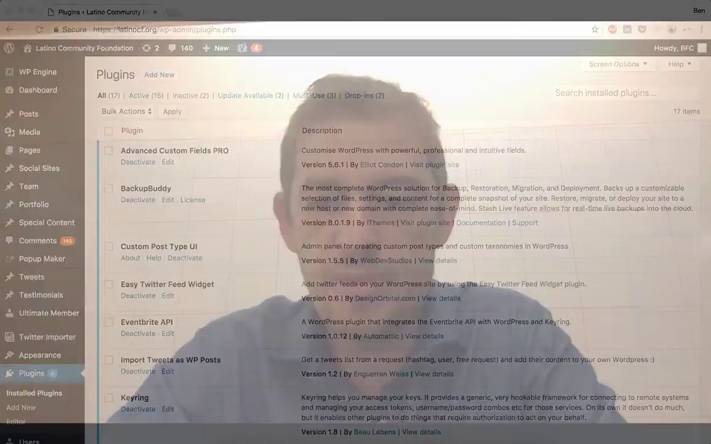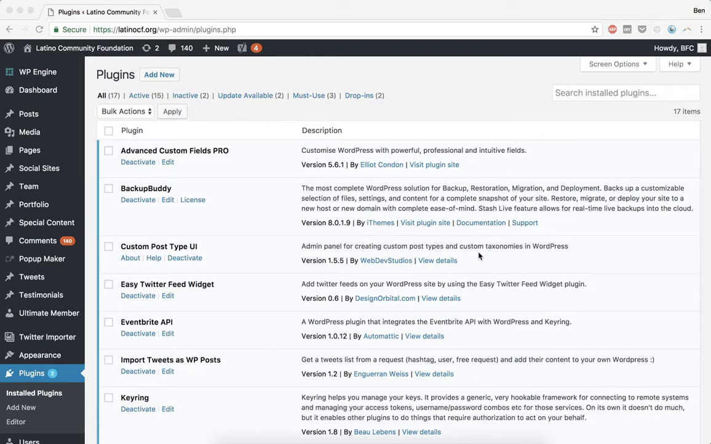So we're going to walk through it. Here's how to do it. I'm going to show you the back end of our website. This is a demo website we're going to use for this. You'll see that we've just activated Backup Buddy, but we have not set it up yet.